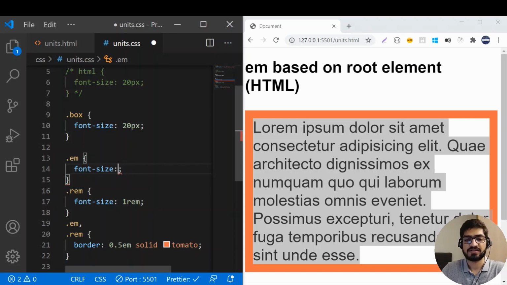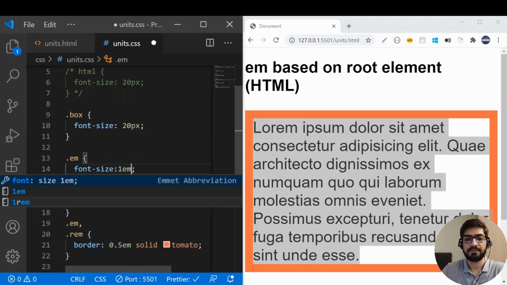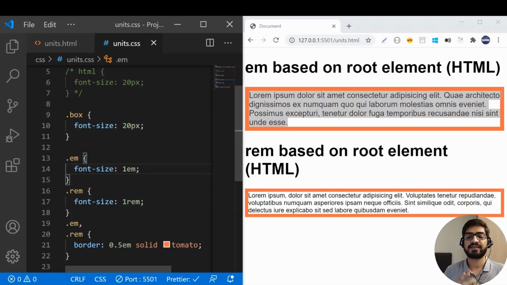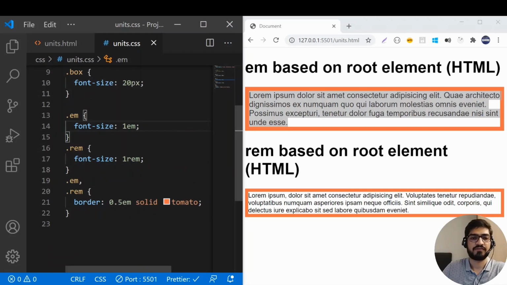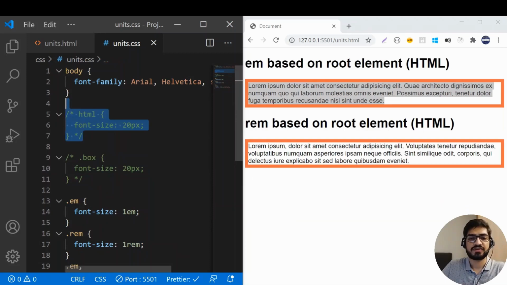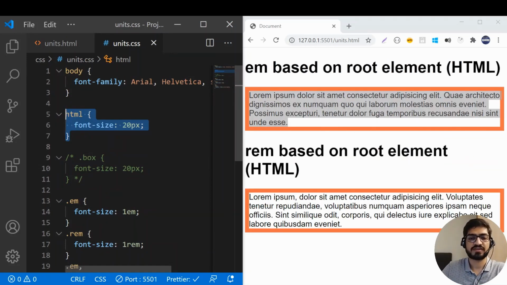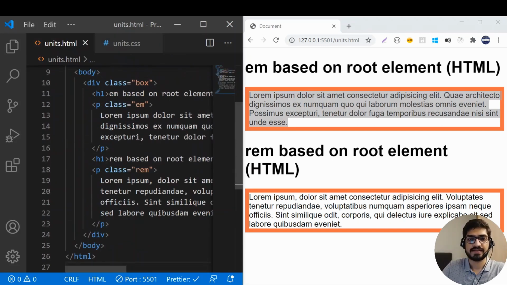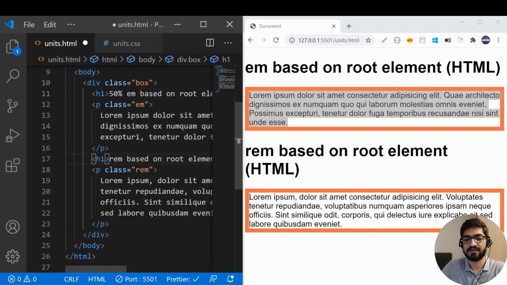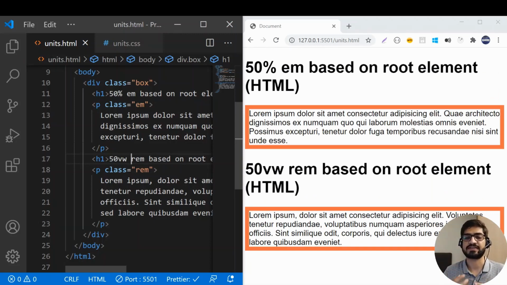Okay, let me change it back to 1 em. Yeah. So now let's understand view height and view width, and what this is all about. First, let me get back to the HTML. I'll just comment this box out, and now we are back. What I'm going to do is add here 50%, and I will add here 50 view width, so that we can distinguish between what is using a view width and what is using a percentage.